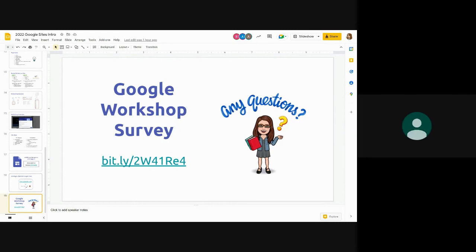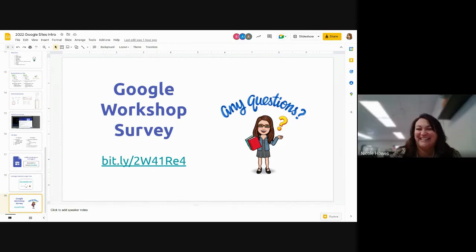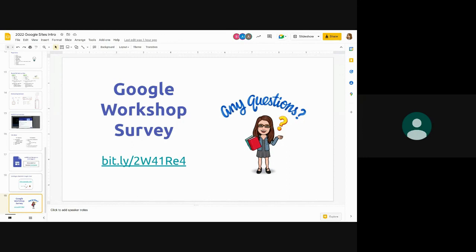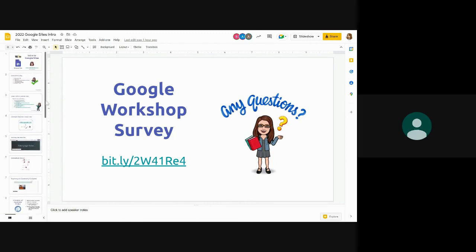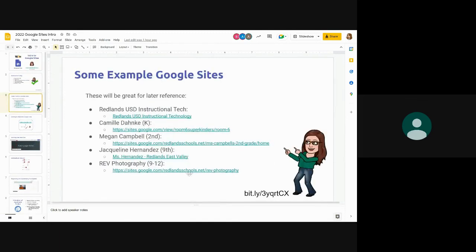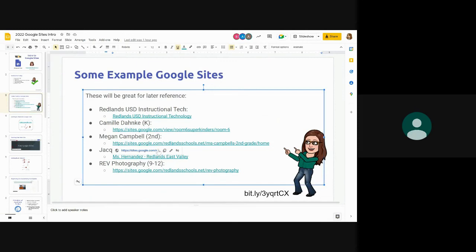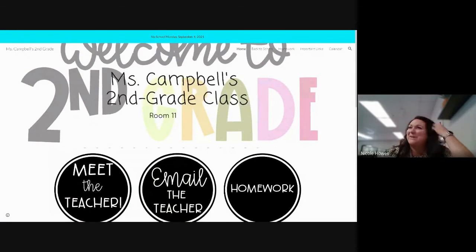Okay, so I went on Megan Campbell's website, and when we did it, everything's so boxy when we do certain themes and layouts. How does she have these cute little round buttons, like meet the teacher, email the teacher? How does it look like that instead of boxy? I'll share my screen so people can see what we're talking about.